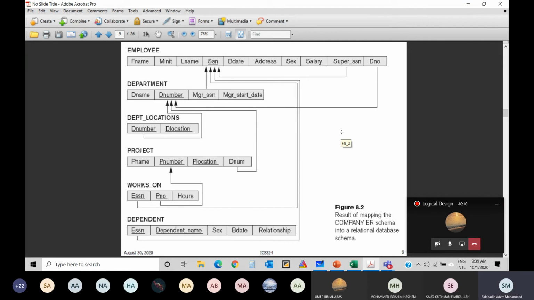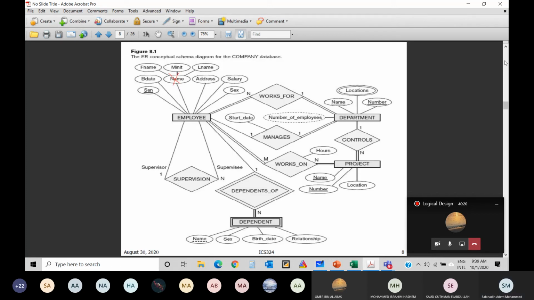Look at this one. This is a logical design. But underline here means what? Primary key. Underline here means what? Unique. Oh, no, this is conceptual design. Underline here means unique. Are you with me? Okay.